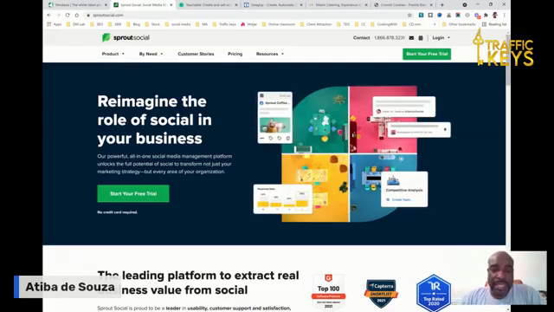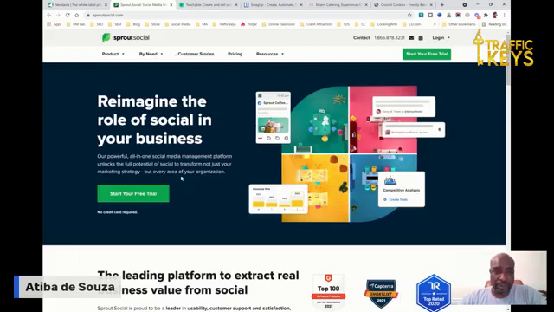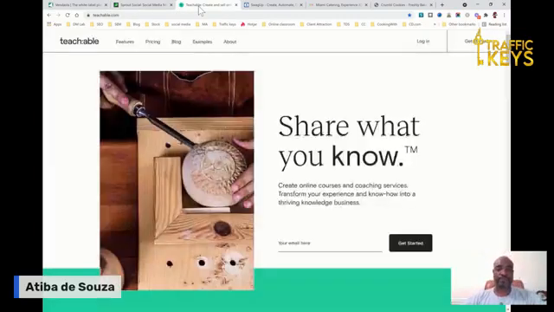However, I don't know what I'm getting. By reading their headline here, I don't know what I'm getting. "Reimagine the role of social in your business." Your headlines have to be clear. Okay. And we can do a whole session on how to write great headlines, but your headlines have to be clear. Let's look at the next one.